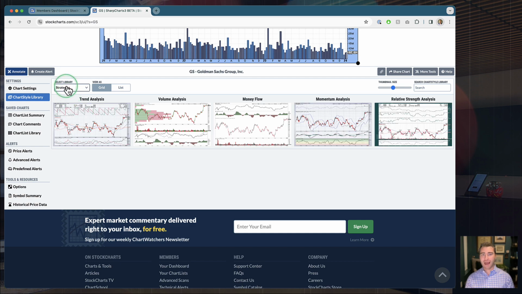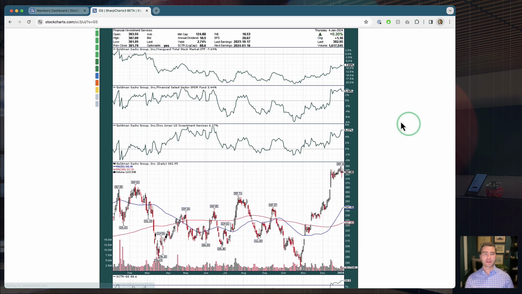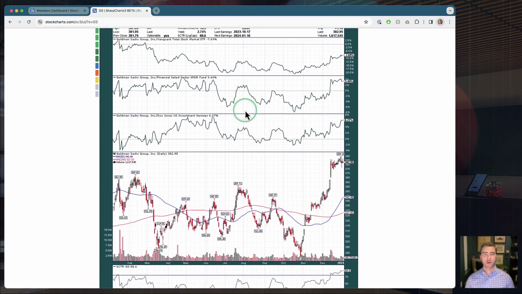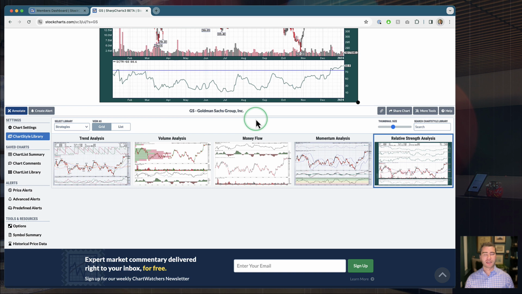So we've got strategies in here. Here's that relative strength chart that we were looking at before. Again, you can start to customize this and make it your own, but all of those sample charts are actually built right into the new SharpCharts Workbench. So this is available right now.